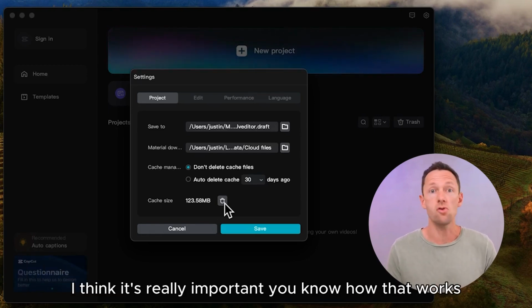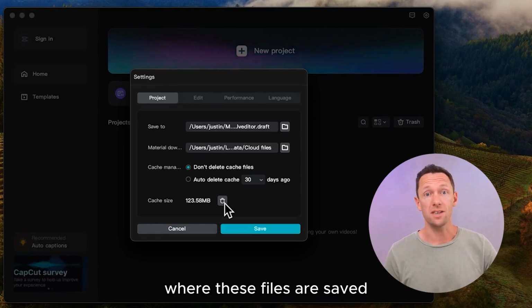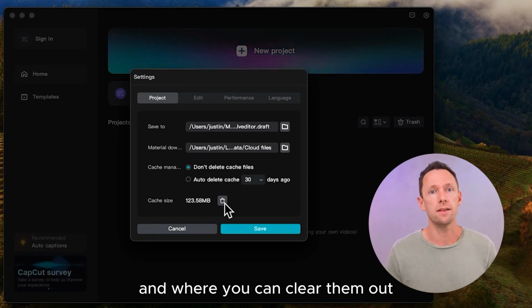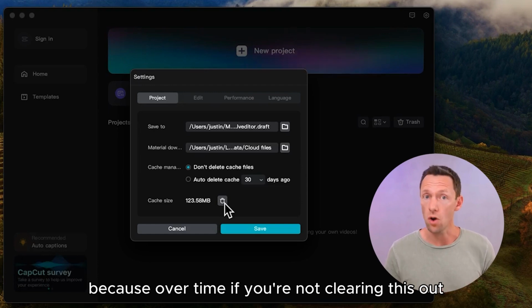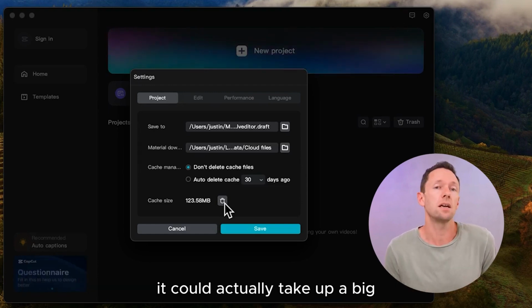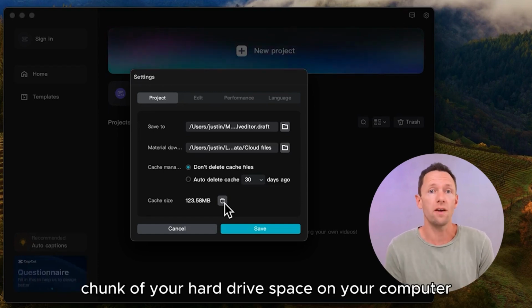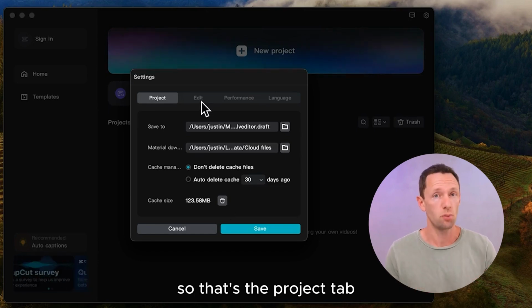But I think it's really important that you know how that works, where these files are saved and where you can clear them out, because over time, if you're not clearing this out, it could actually take up a big chunk of your hard drive space on your computer. So that's the project tab.